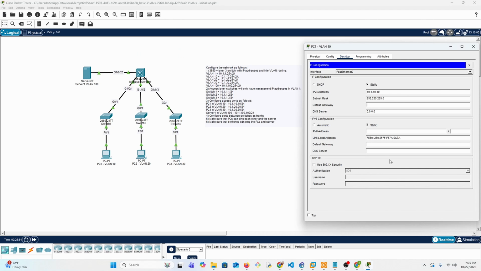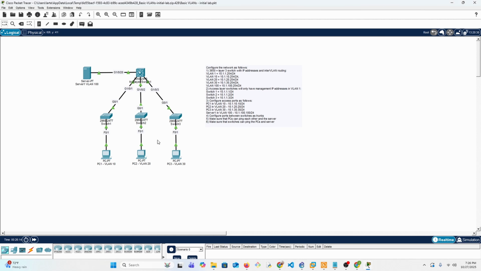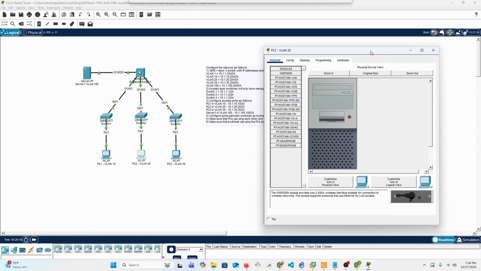So we'll do that here, which is 10.1.10.254. Okay, I think that should be okay. Yeah, that should be okay. So we proceed and do the rest. Let's do the same for the rest.